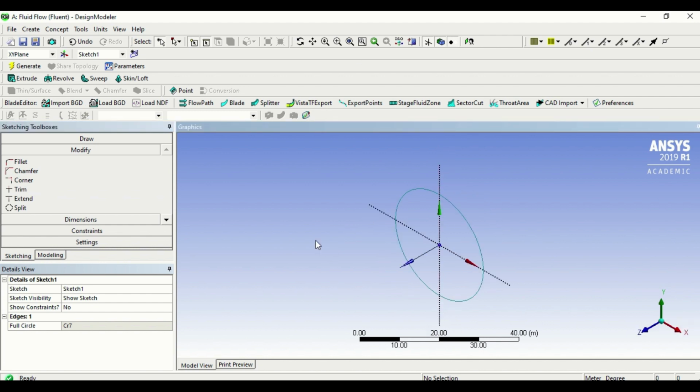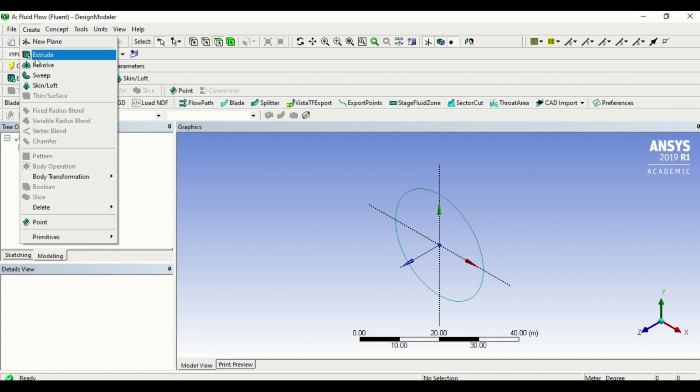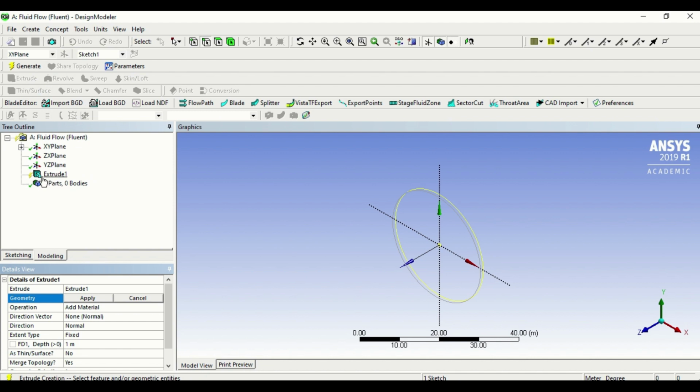Coming back to our geometry now, if I click on the ball here, it takes me to a 3D view. Right, so I want to now create an extrusion because I want to have a solid surface, a solid volume through which air can pass or go around it. So I will go back to my modeling tab and I will go to my create option and click extrude. This brings me to the extrude tab, which is here, extrude 1. It asks me in the geometry to select the geometry. So I'll go to my circle and I will click and then I will click apply.